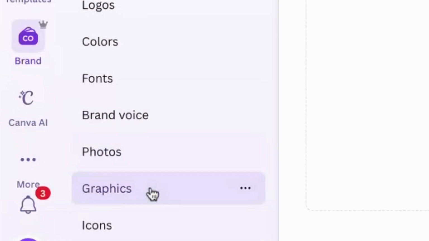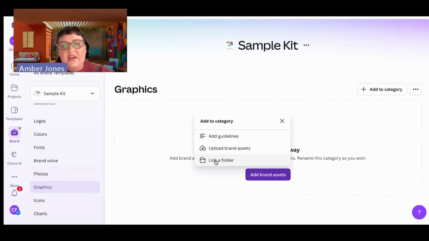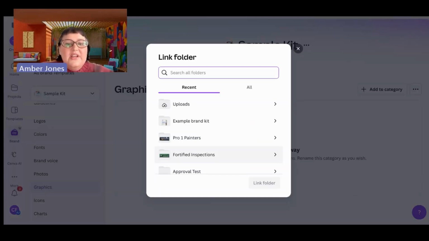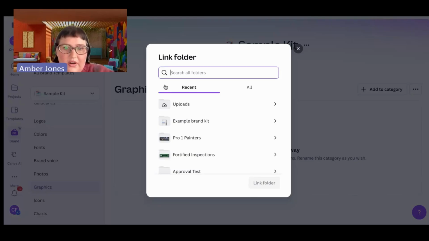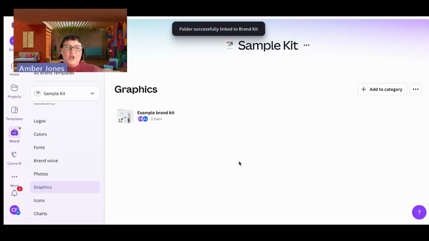And then the last thing I'm going to go over is graphics. So with this, you can link a folder. If you have a Canva folder saved with specific graphics you like to use. So these are templates that you use frequently. Maybe you post Tips Tuesday every Tuesday and you use a specific template, or a Fact Friday or anything like that. It is very helpful to link this so that you are staying very cohesive.